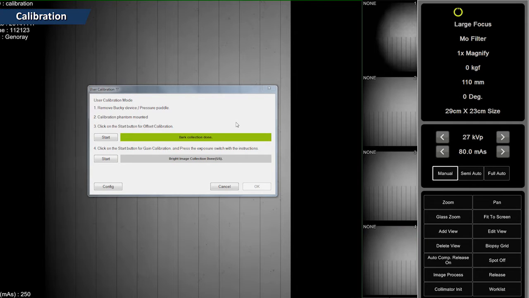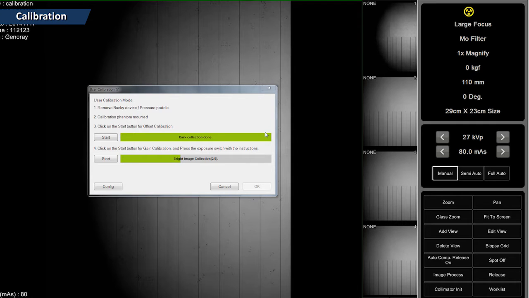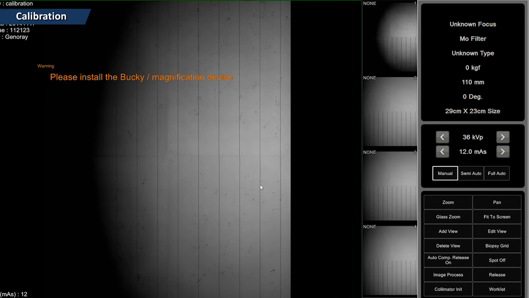Radiate the number 5 X-ray with a hand switch. Once the image is complete, the value automatically changes to the second term value. Proceed with the imaging in the same manner. Once the imaging is complete, the value automatically changes to the third term value. Proceed with the imaging in the same manner. The imaging has been completed. You can see that the OK button is activated. If you click OK, the calibration is completed.